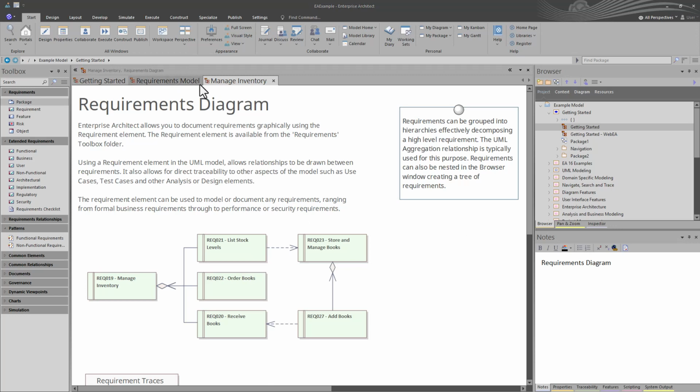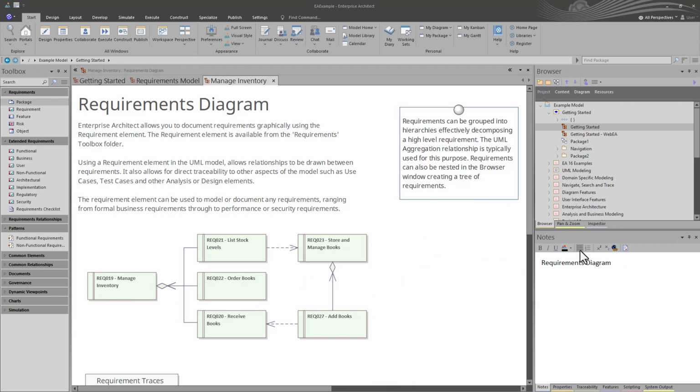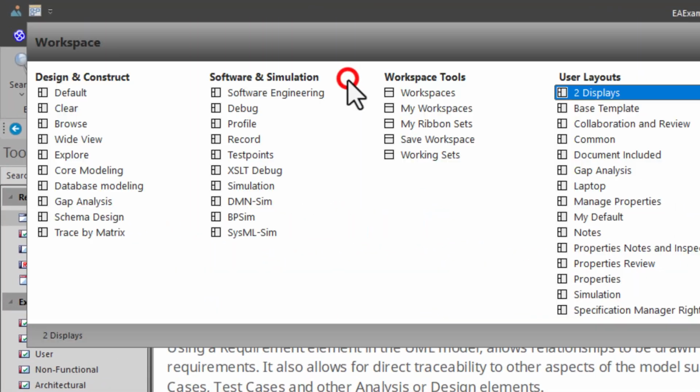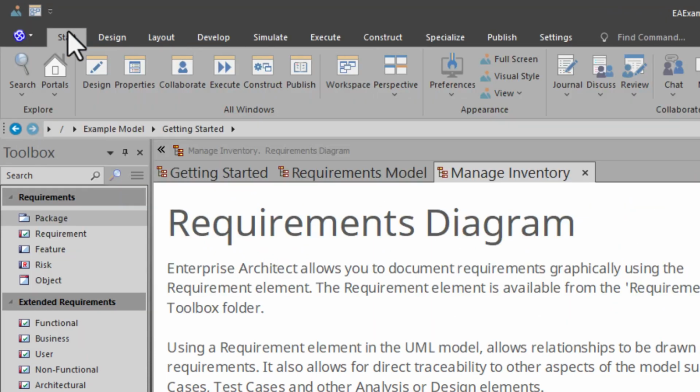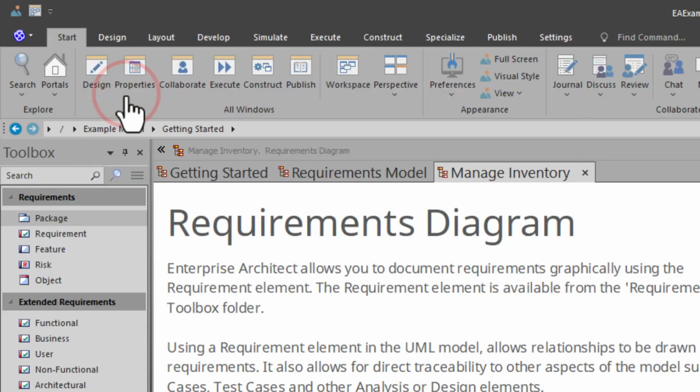So workspaces, this is a workspace, first off, that we're in. We've got a toolbox off to the left. We have browser to the upper right. We have notes set up. Your default workspace probably looks something like this. We're just going to go to the Start tab right here. We're going to go to Workspaces in the All Windows, and we're going to select Default, right?